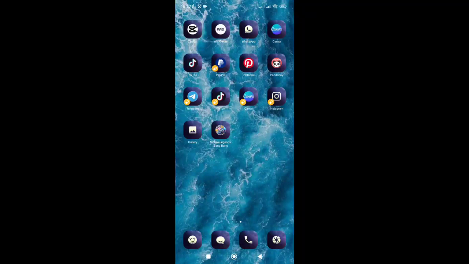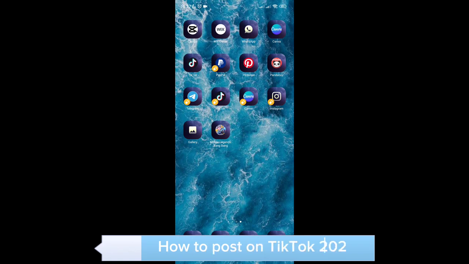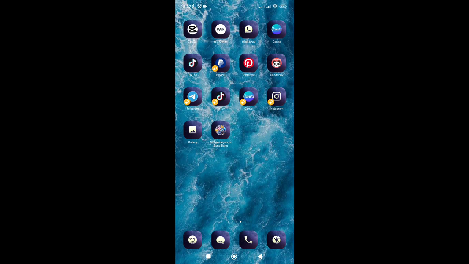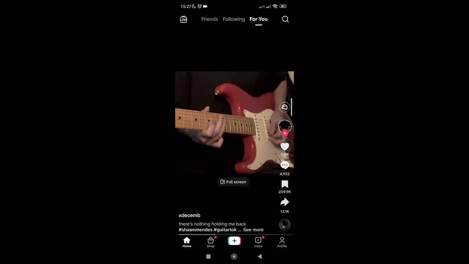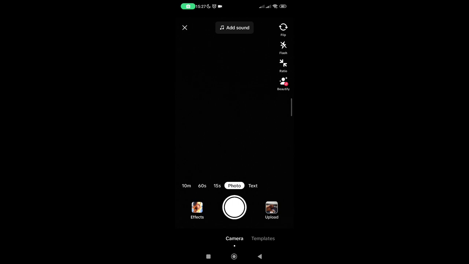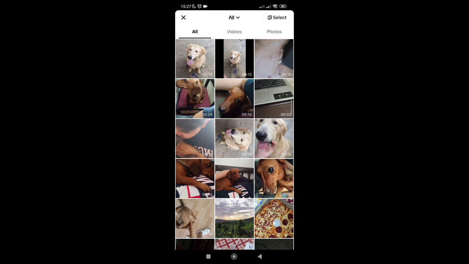In this video, you're going to learn how to post on TikTok 2024. So first, you must have the TikTok application and then log in or sign up for an account. Now that you're here, you just have to click on this button at the bottom center of your screen. And then from here, you just have to select your gallery at the bottom right corner of your screen to select a specific video or image that you want to upload on TikTok.